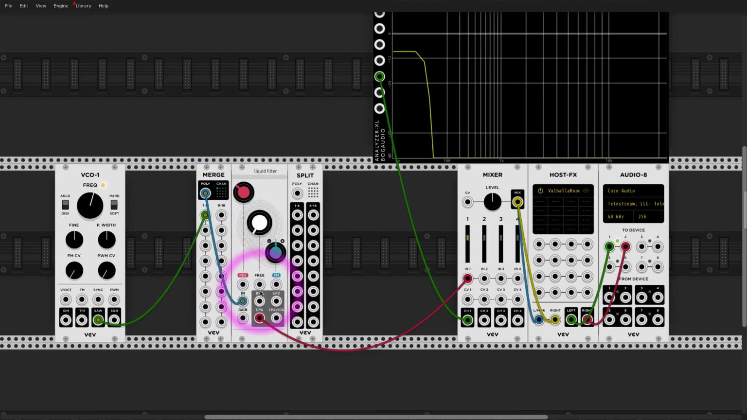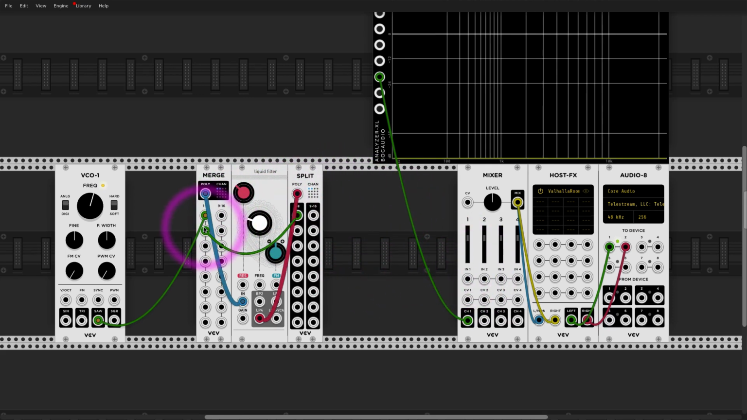Remember, it can be any filter that handles polyphony. It doesn't have to be liquid filter. And then instead of going straight to the output, we are going to split. And what happens is that right now, over here, I have just a signal that passed through filter once. However, instead of going to the output, I'm patching it back into merge.